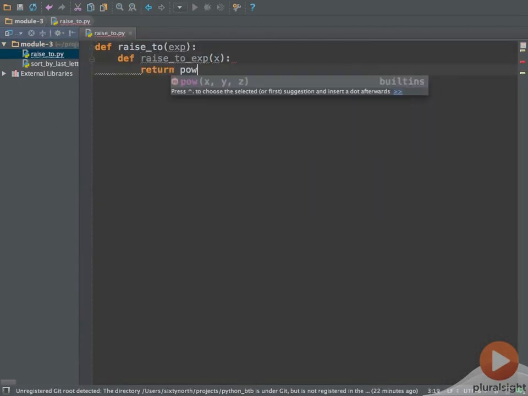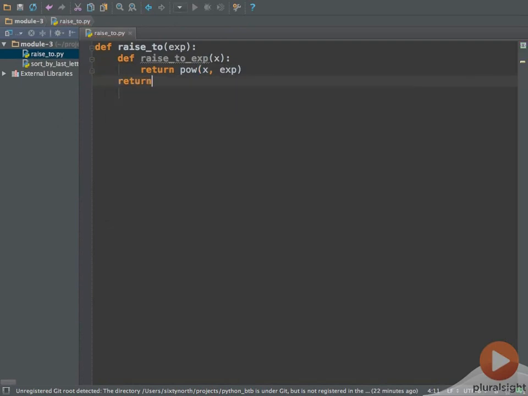Here's how the factory looks. Raise2 takes a single argument, exp, which is an exponent. It returns a function that raises its arguments to that exponent. You can see that the local function raise2exp refers to exp in its implementation, and this means that Python will create a closure to refer to that object.